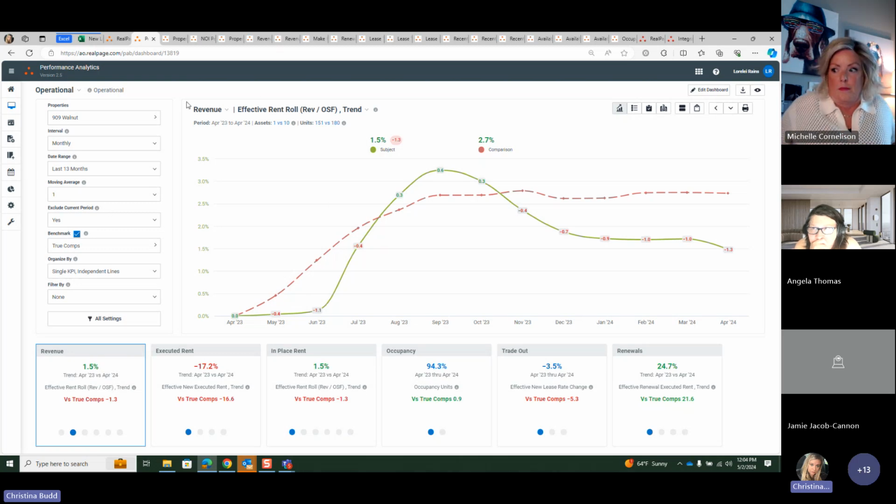Now, what I want to talk about is how do you look at the data on your screen? Well, what interval are you looking at? Right now we're looking at 13 months and we're looking at a monthly view, but we have options. We have weekly, monthly, quarterly, and yearly. So with those comes different options. So if you pick weekly, you have 1 to 26 weeks.